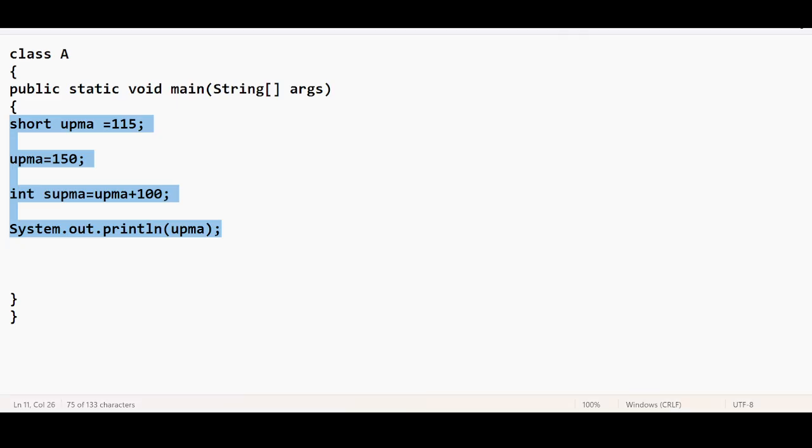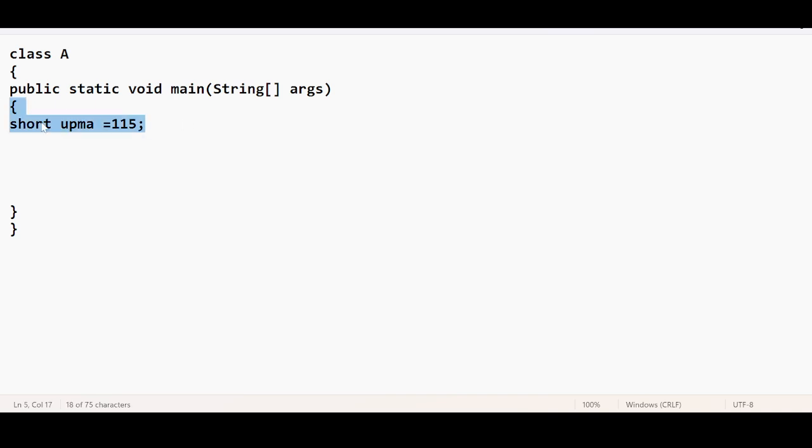Let us see other examples. There are so many examples where it will create a lot of confusion. Now you tell me, guys. System.out.println. Now you tell me what the answer is.